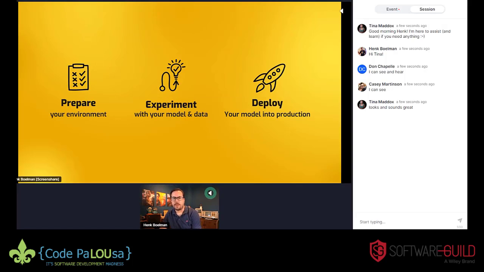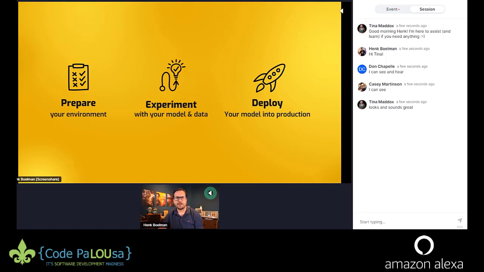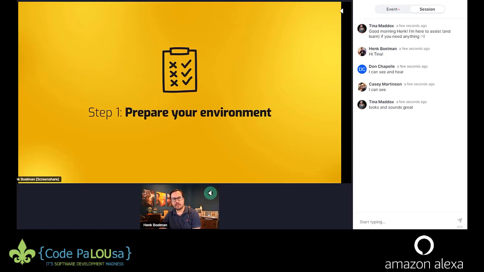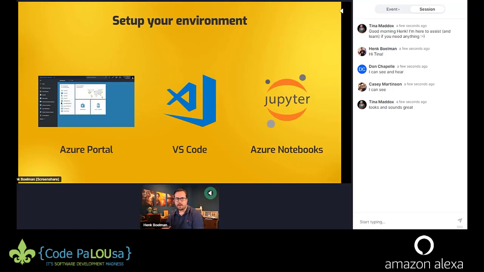And to get started, we need to go through 3 phases. We need to prepare our environment so we can work together. Then we have to build our model, experiment, because I highly doubt that you're going to be right the first time with your model. And by then when we have our model, we need to pick that model up and deploy it. So let's have a look at what we have to do when we're preparing our environment.